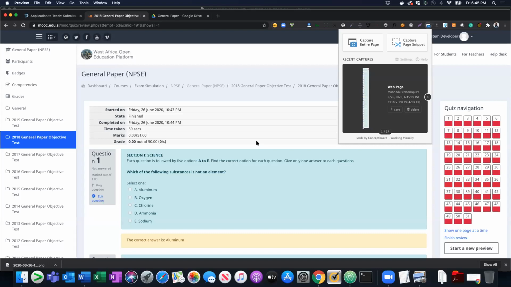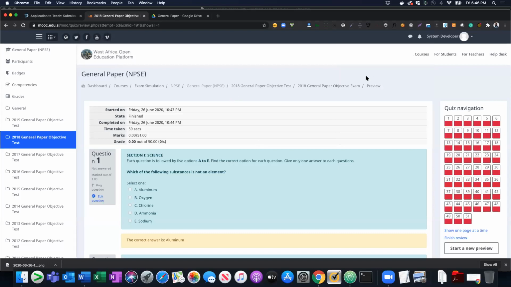So any questions? This is the main thing I wanted to show you today. How to create the questions on the paper in the text file, and then how to import them.